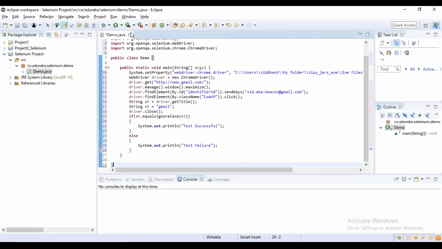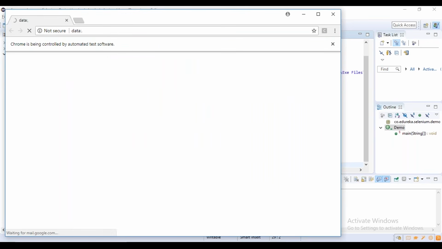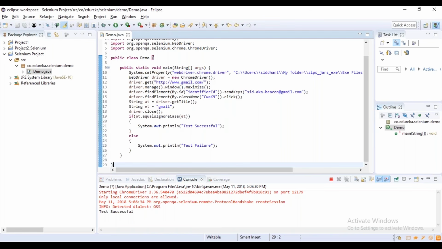Let me go ahead and execute it. My browser opened automatically. It also navigated to Gmail, entered my ID, and closed the window. But it happened really fast, so you must not have seen everything. But it says test successful, which means our titles also match. I would still like to slow the automation down so that you can actually see everything that happened. That is also possible.